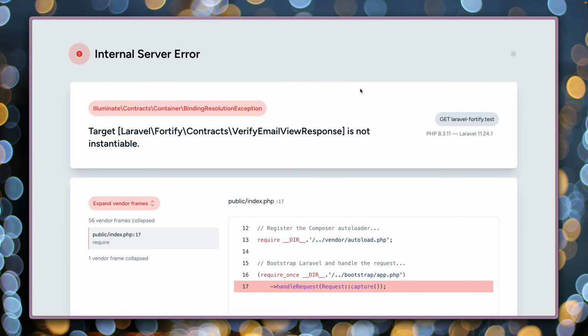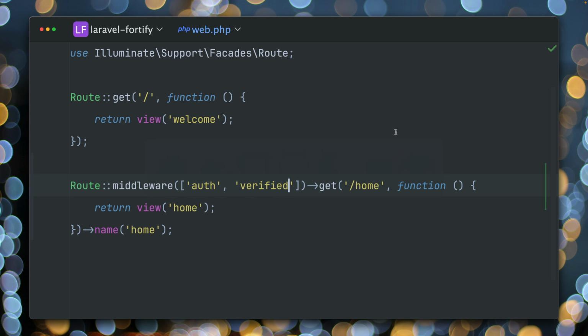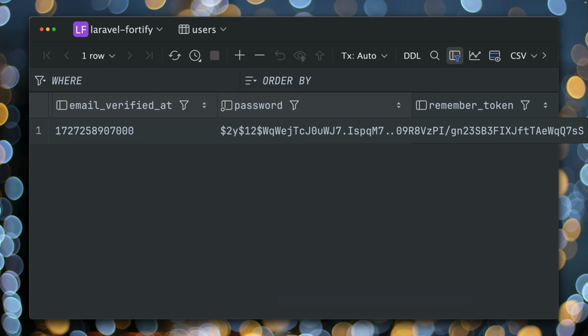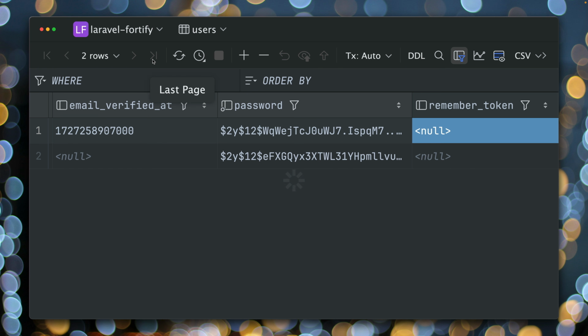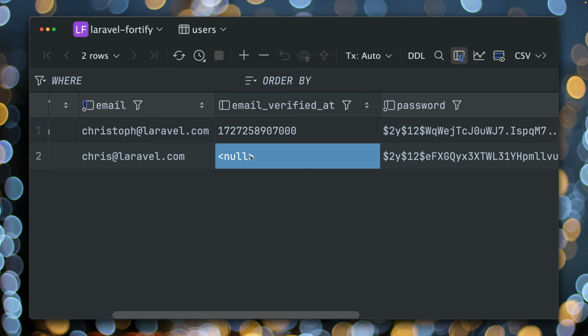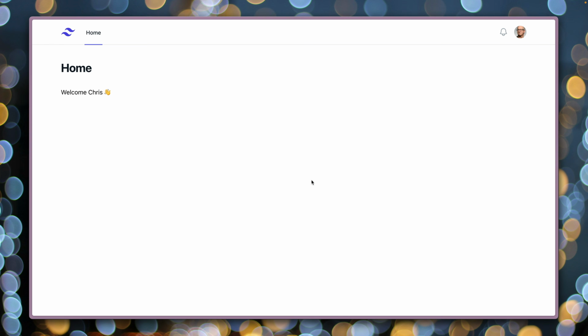And now we see something different. We are logged in, but we can't see the dashboard anymore because Fortify tries to show us the verify email view, which we haven't connected yet, because we are not a verified user. We can, of course, easily change this inside the database. Let's refresh this. We have now a second user, and let's add this here. So now we are verified. Let's refresh, and you can see we are back.